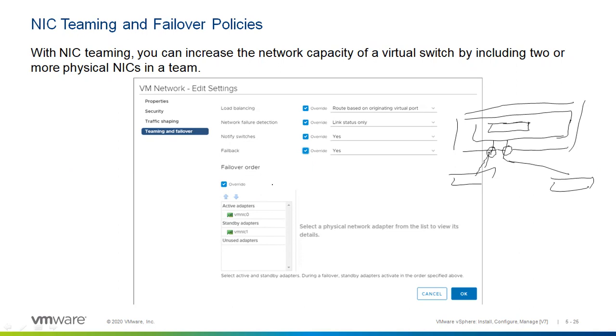First of all, if we are using this uplink as active and this uplink as standby for this port group setting, then there is no meaning of this policy. Get it? Why? Because we are not doing any load balancing here. With only a single active port, how can I do load balancing? Then there is no load balancing.